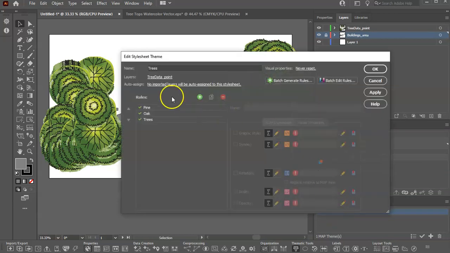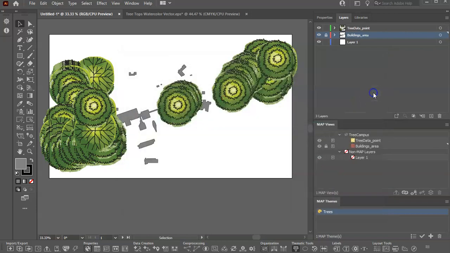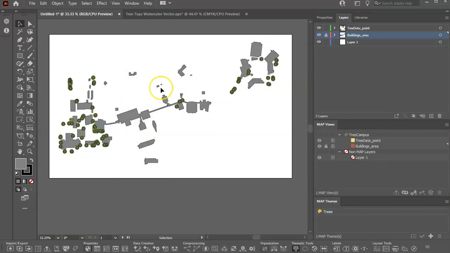I'm going to go back into trees, and for each of these, I'm going to rescale them. And I'm just going to scale them down to 10%. For that one, and oak tree, I'm going to scale this one as well. And for the rest of the trees as well. And again, I'm just doing a rough job here so you can see how this works. I'm applying it, and now the trees are at a better size that I might want.